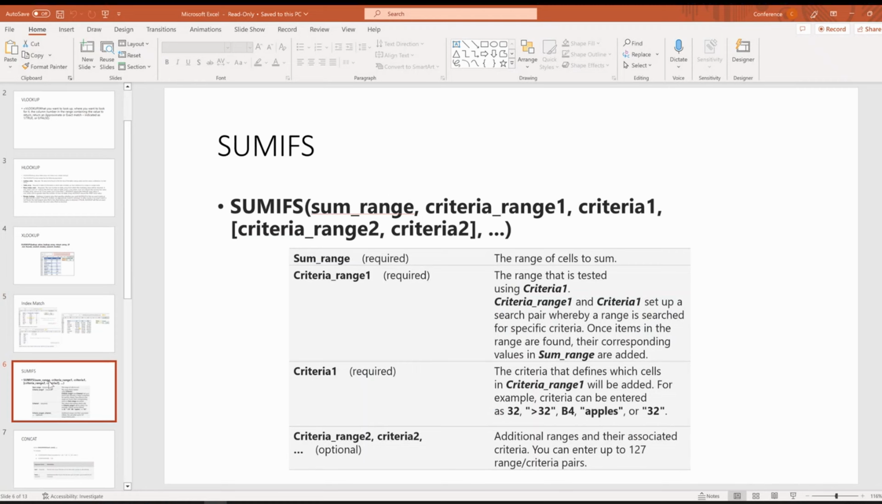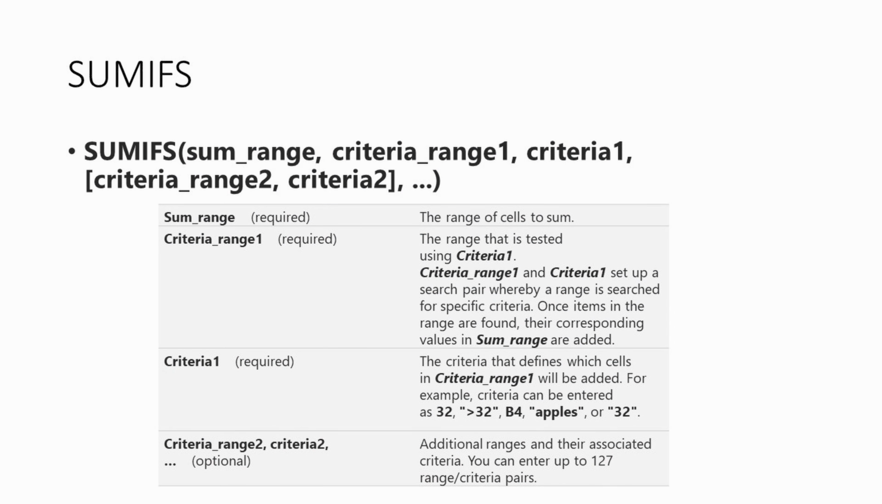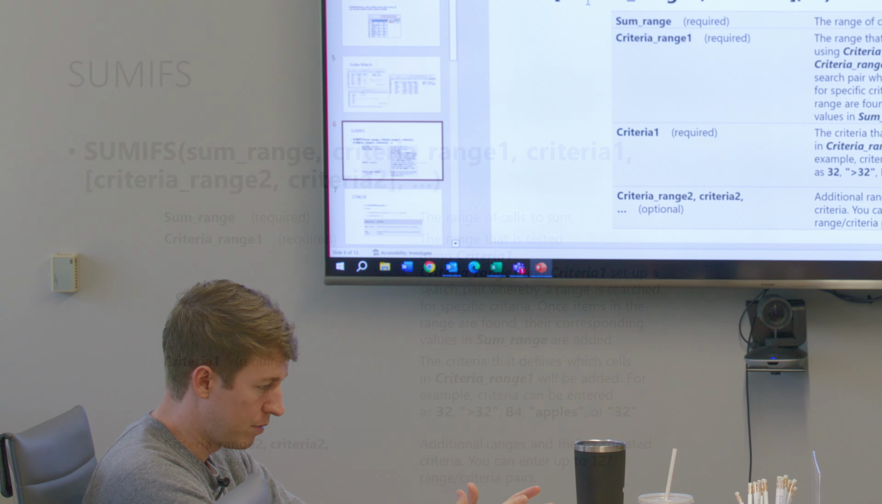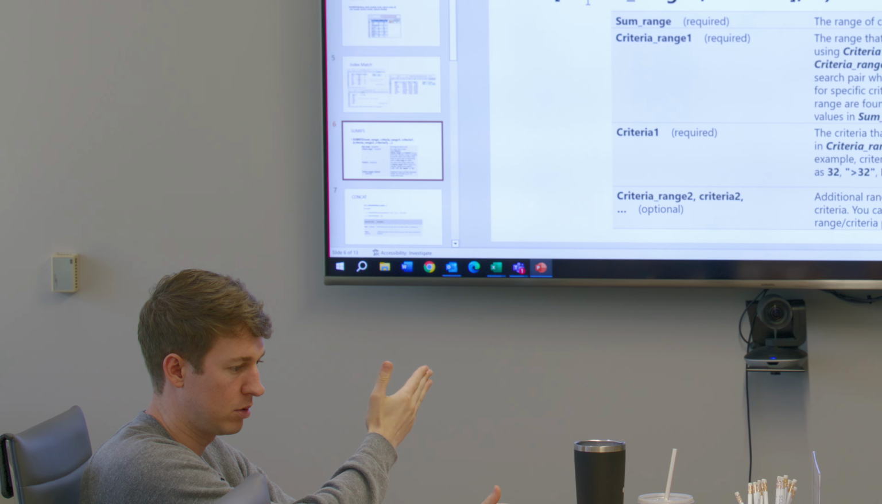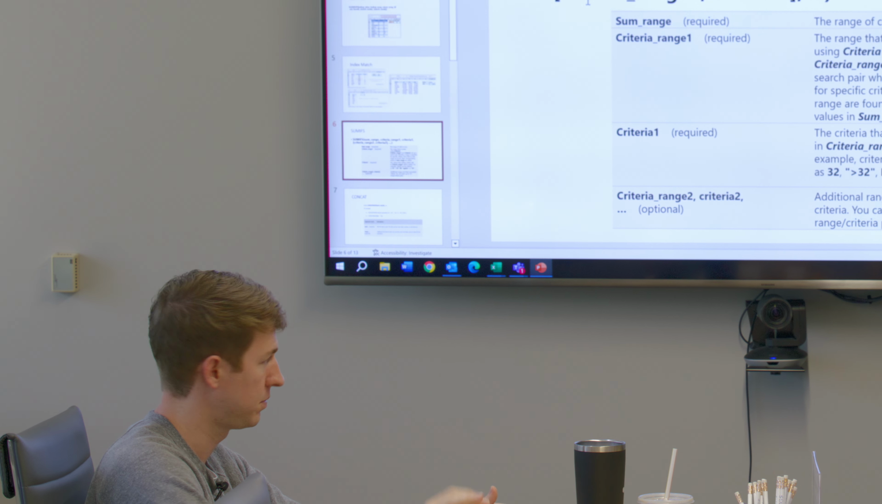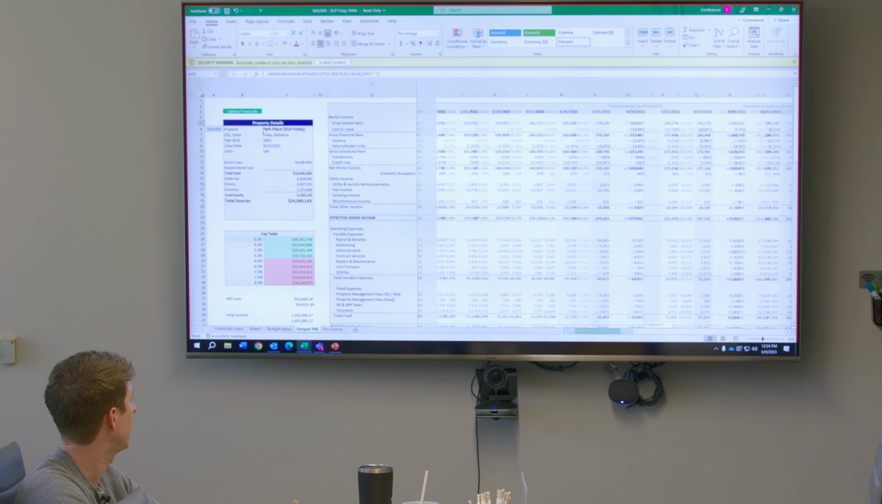So SUMIFS, for whatever reason, seems to come up a lot in commercial real estate. It's probably just because of the way we underwrite and process financials. But SUMIFS obviously combines a sum formula and an if statement. So if this is true, sum these numbers. Where this comes in really handy is something like processing financials.